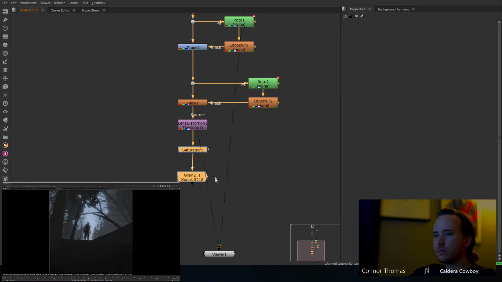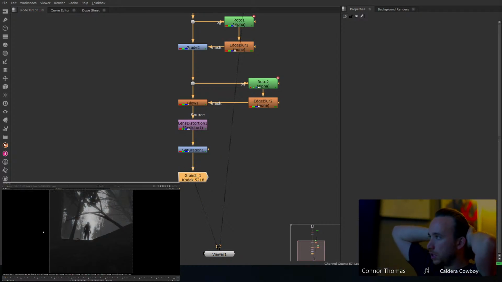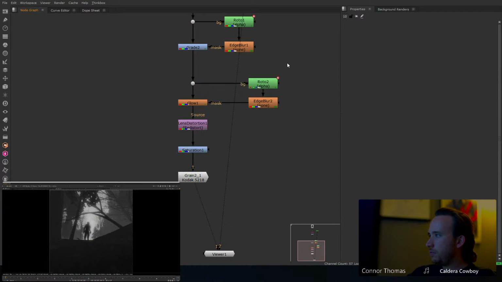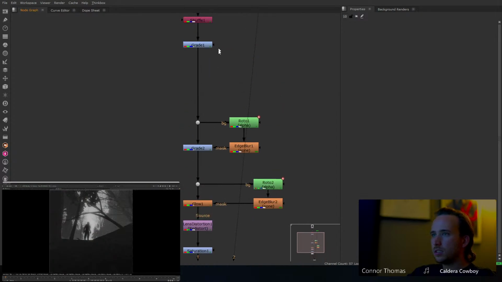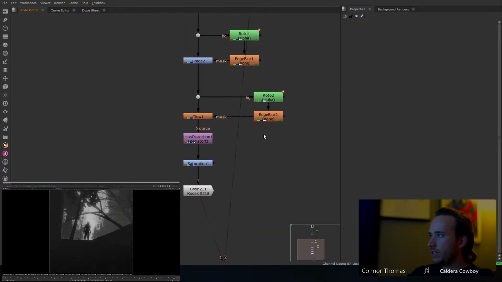Let's go ahead and save. Oh, I should have been saving. Good thing Nuke doesn't ever have any problems crashing, right? And comp version 1. Okay. Yeah. Kind of like that.